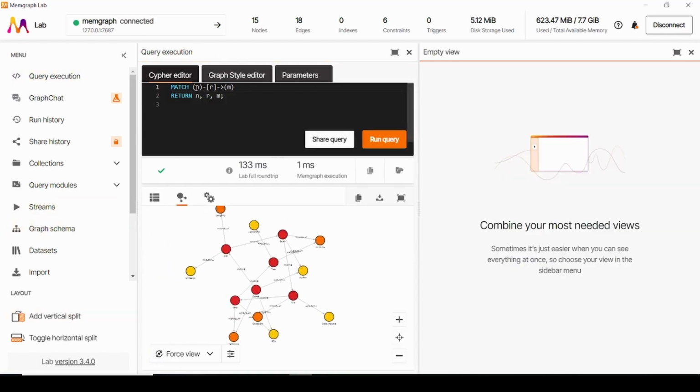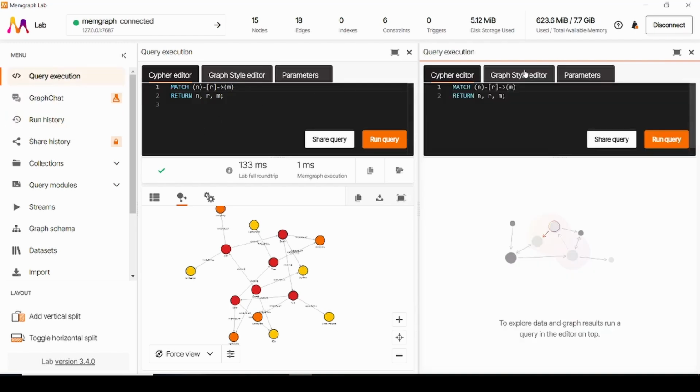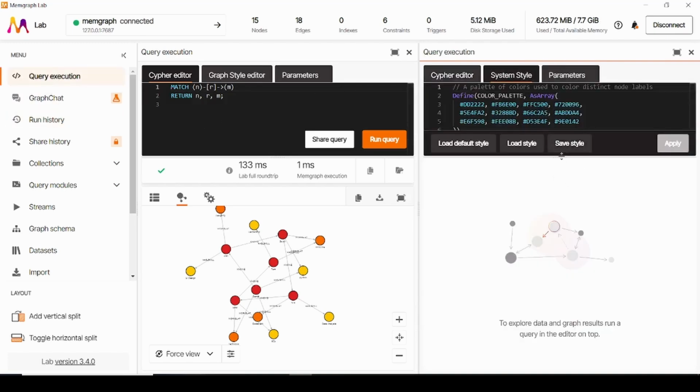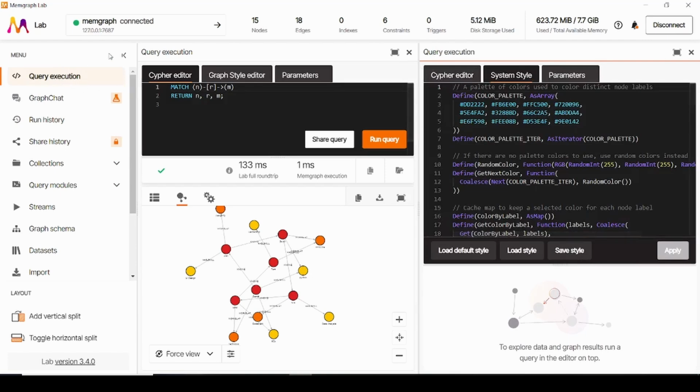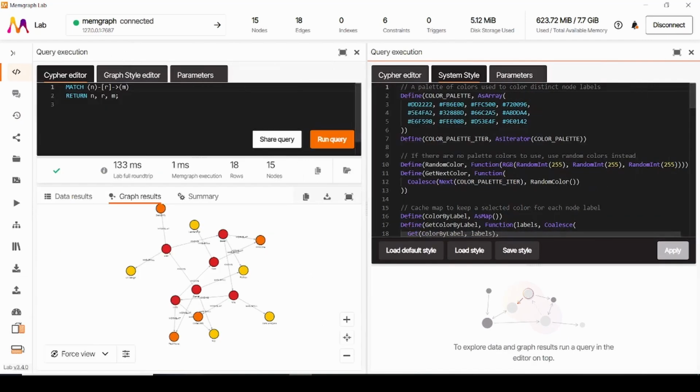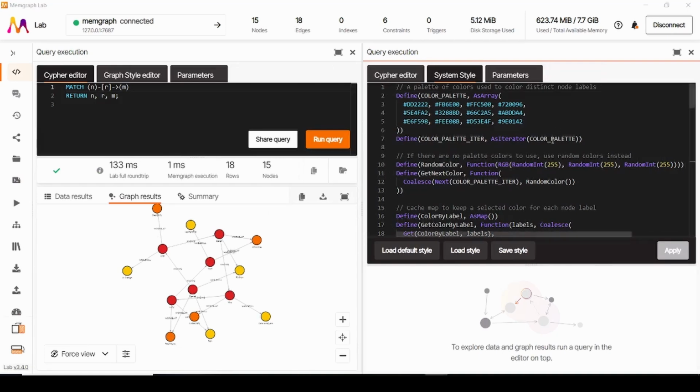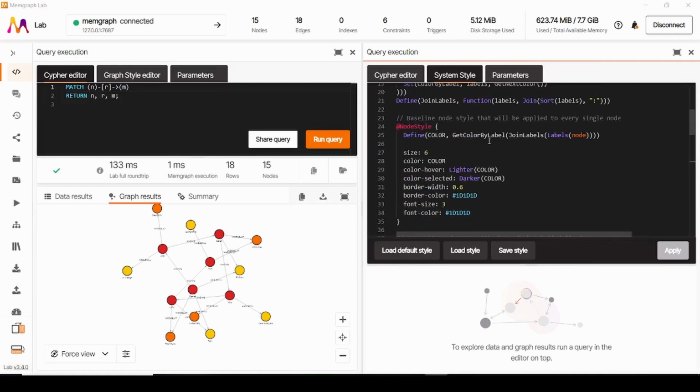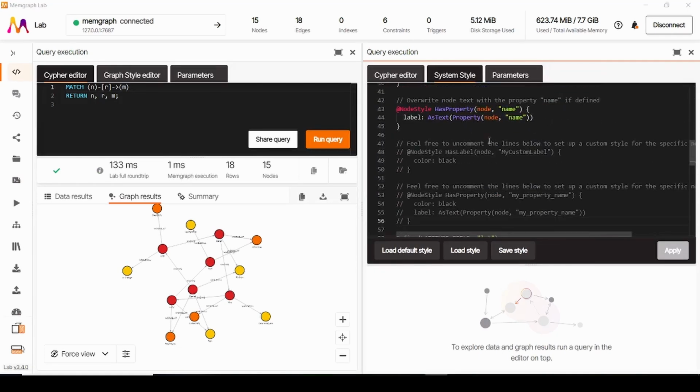So I can have both the query execution tab, and here I'm going to open up the graph style editor. I'm going to do this in parallel. I'm also going to put this sidebar to the side so I have more space here. Here you can see the current system style, and we're just going to use this file and edit it to apply our own custom style.